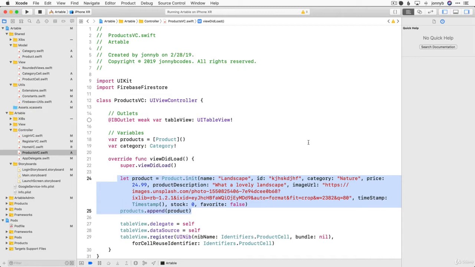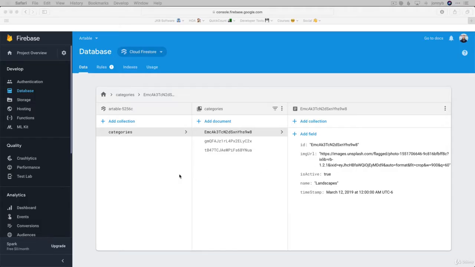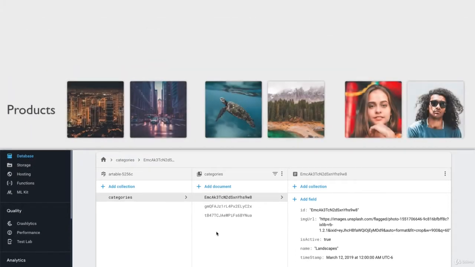So let's get going. First off, let's create a couple products manually in our database in the Firebase console. So go ahead and pull that up. And now is a good time to discuss the decision of where to place collections. We are going to be adding products. Each of those products belongs to a category.